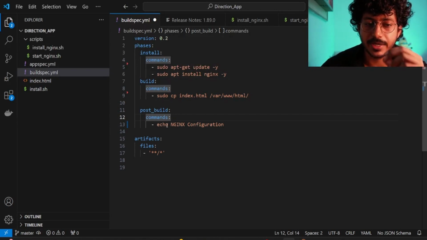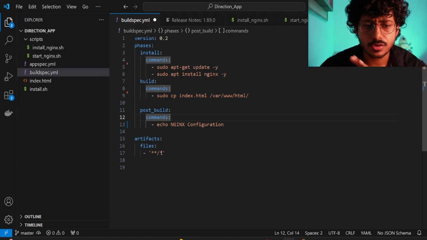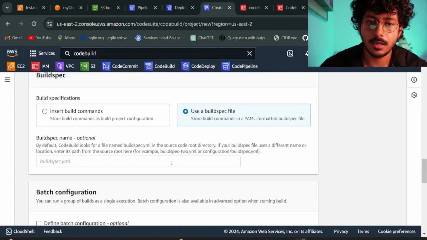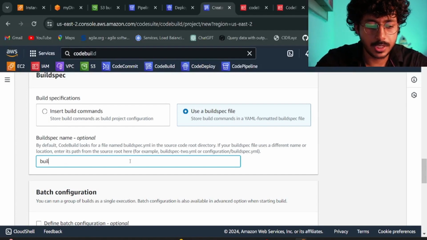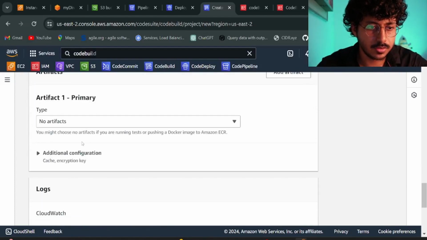It's like just print configuration, nginx configuration. Okay, artifacts. It will store all the files in S3 bucket. So these are the build commands. We will be using buildspec.yml file. Okay, we have to provide the name, buildspec.yml. Next, batch configuration, no need.